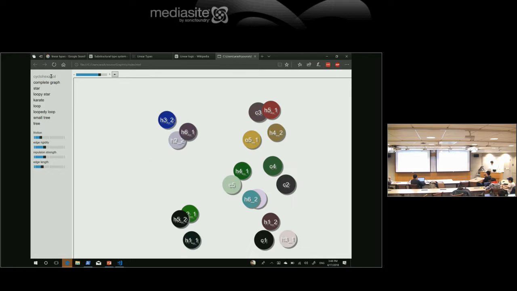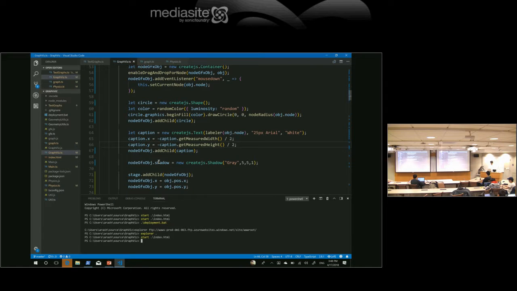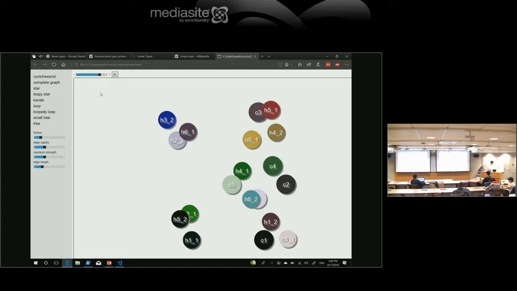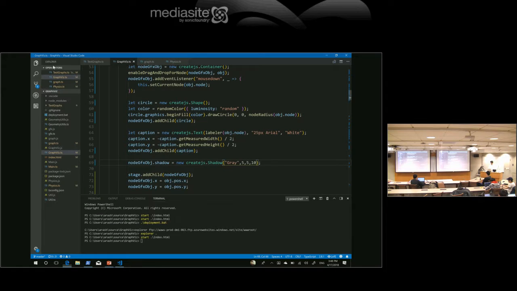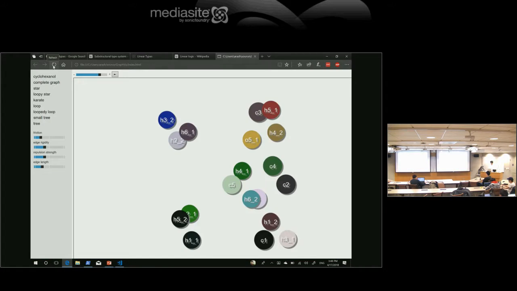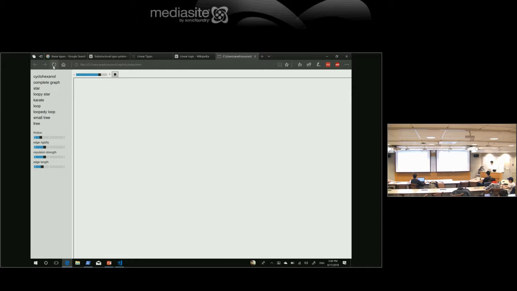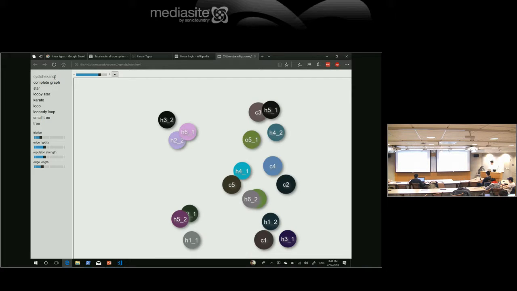Let's see. So we see the shadows, right? But it doesn't look so good. Here, change the value. Maybe if I change this value, it would look better. It looks better now.